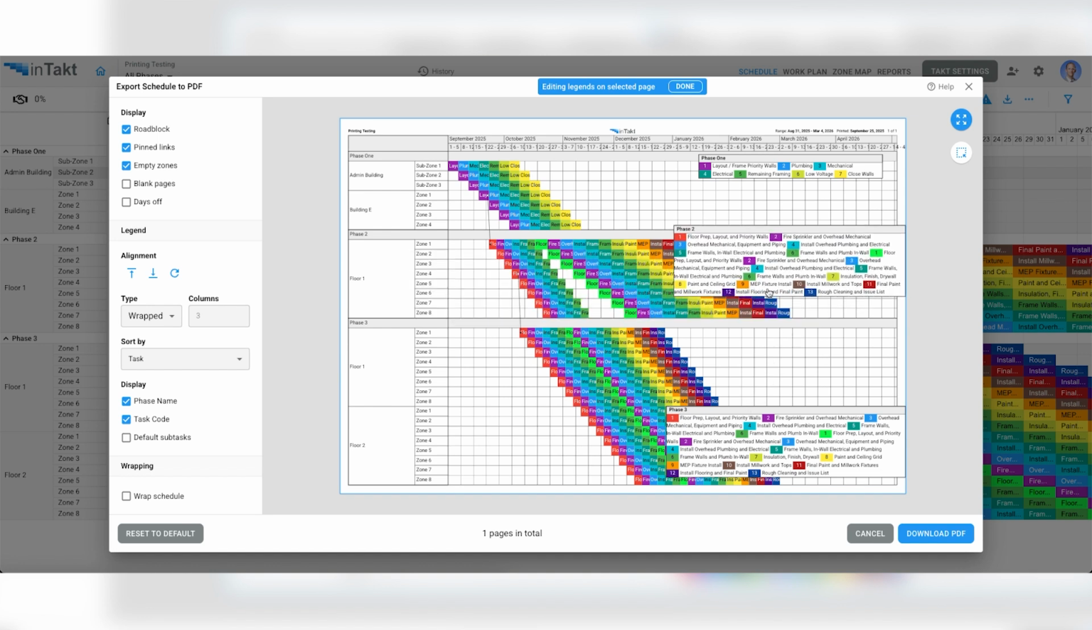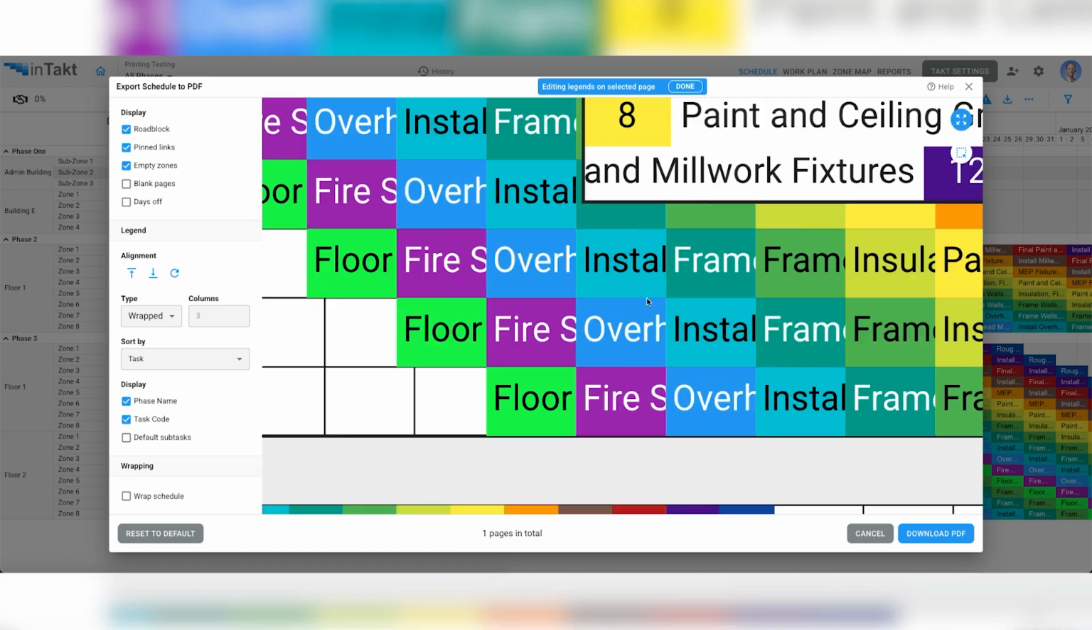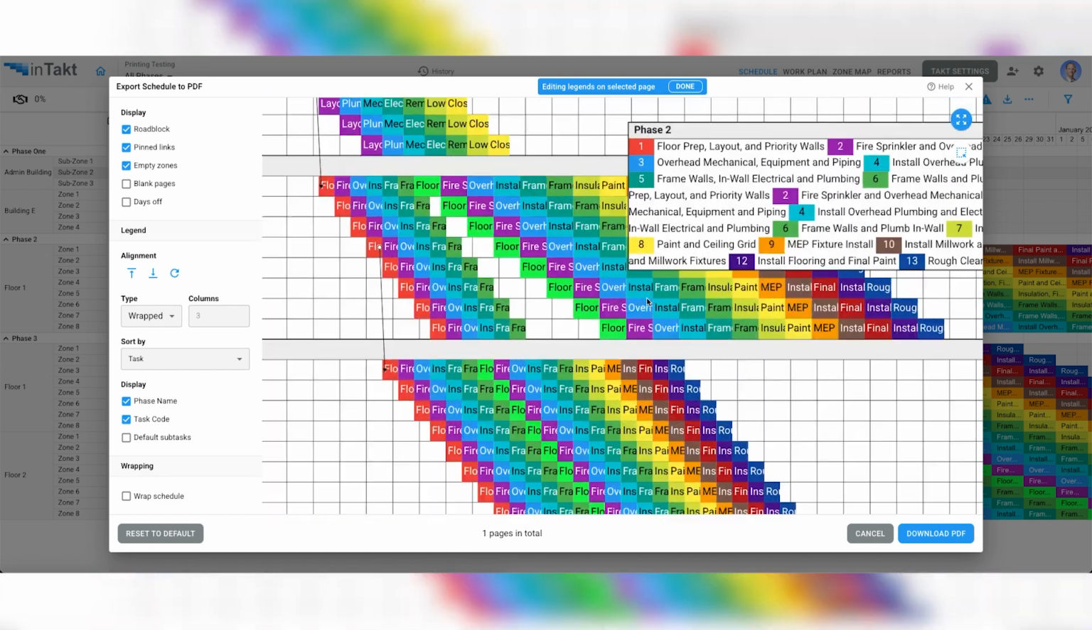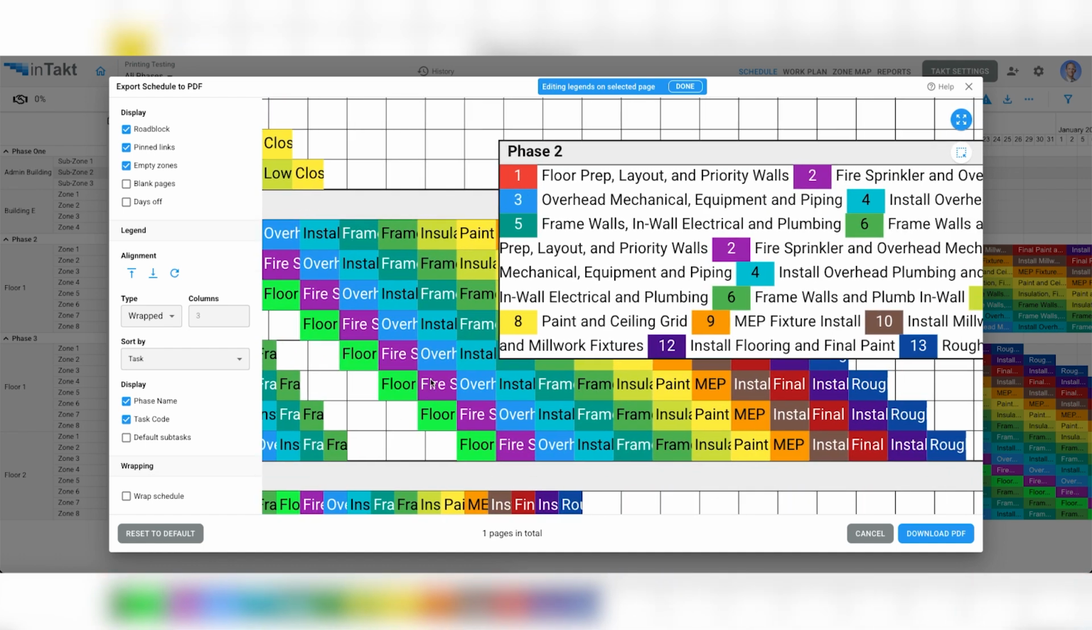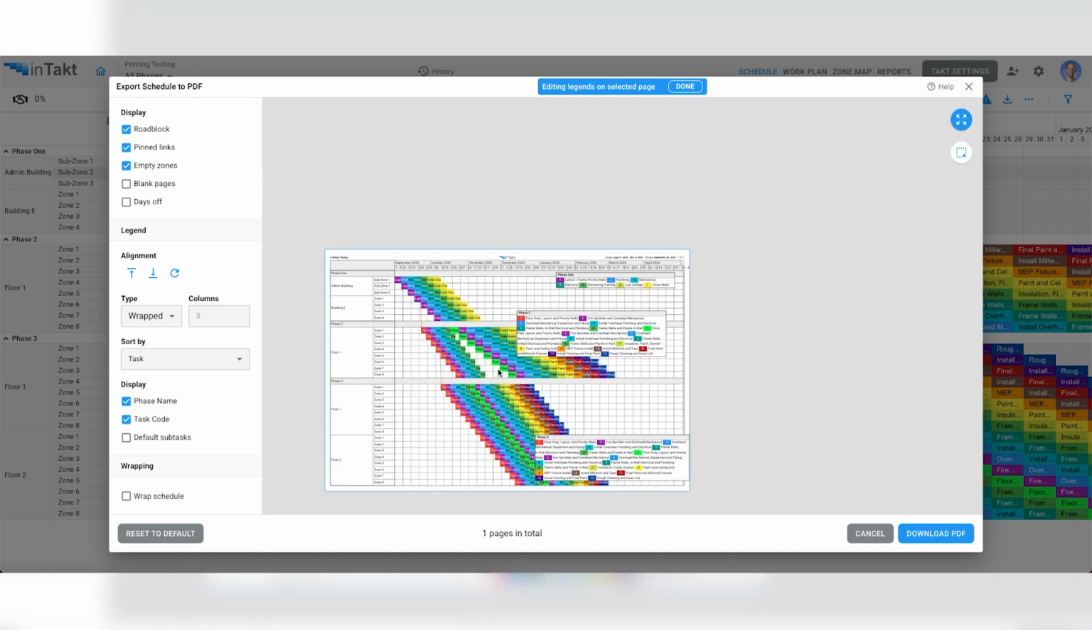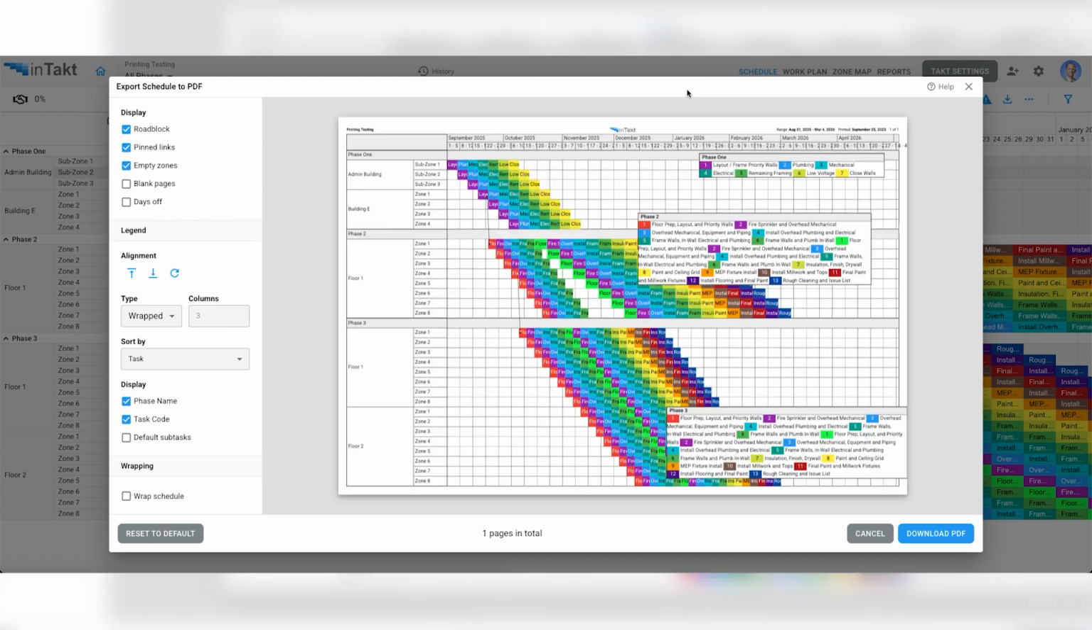To escape this editing mode that I'm in, notice I can now zoom. I just asked for that feature and developers delivered it really quickly, to be able to take a closer look at how the schedule is going to print out. Once I'm done with that, I can hit done.